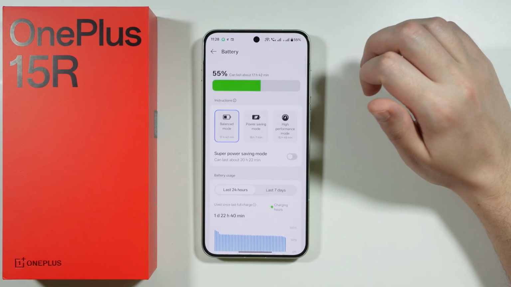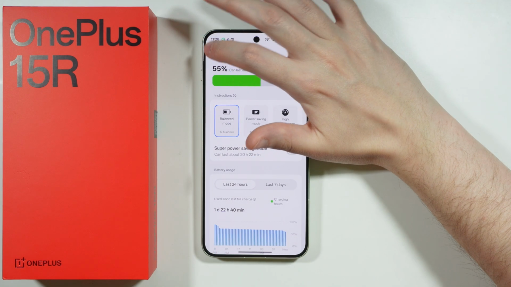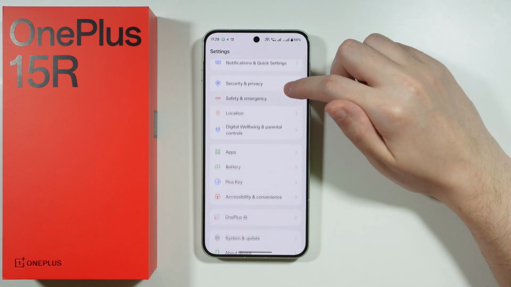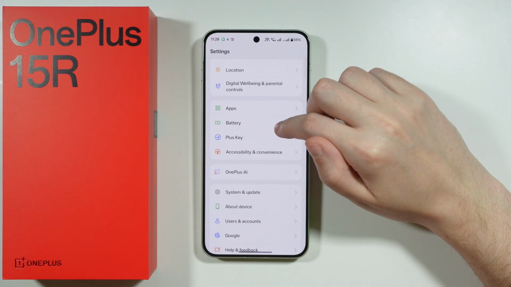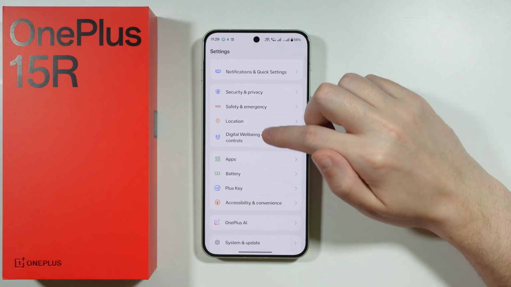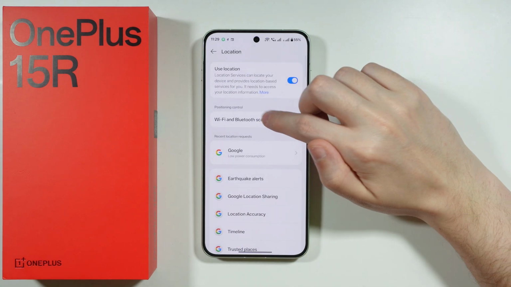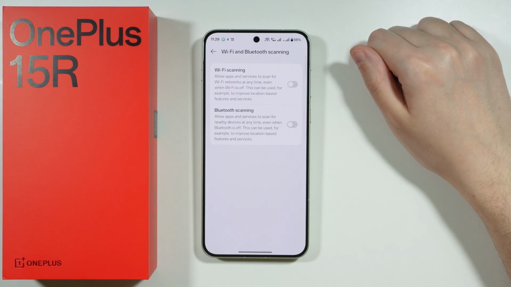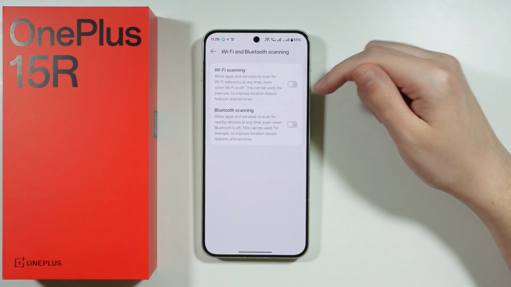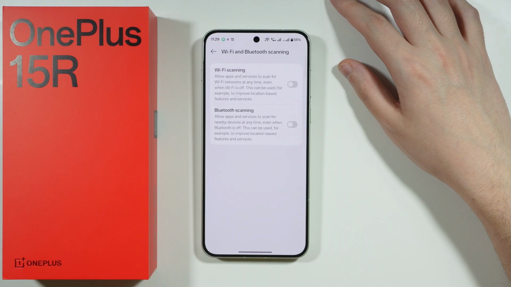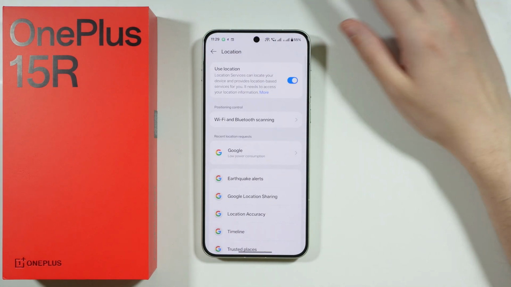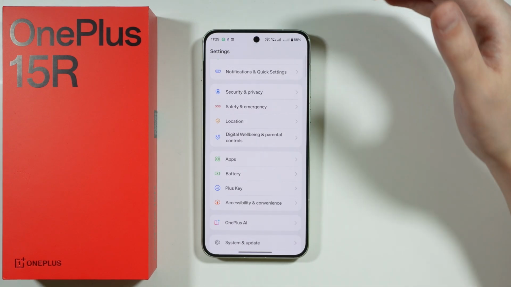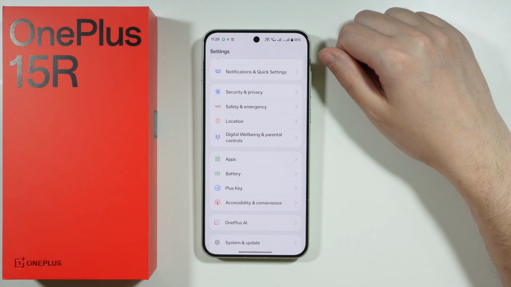Alright, so now that we have gone through battery settings, another thing that we should talk about is, for example, some display settings. But actually, before I go to display settings, I can show you one more thing, which is in location. So we're gonna go to location settings, and over here we have Wi-Fi and Bluetooth scanning. And I can recommend you turning off these two options. They do not have to be enabled, and they can actually save a little bit of battery. And yeah, just go ahead and turn them off, and whenever your phone requires you to use these features, then you will be informed about it, and then of course you can turn it on temporarily.